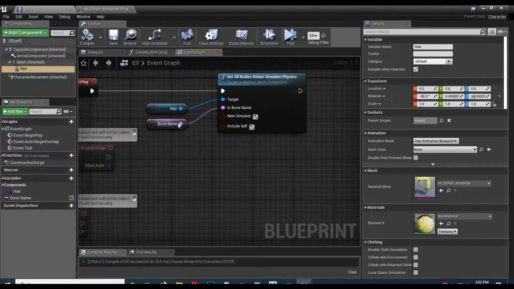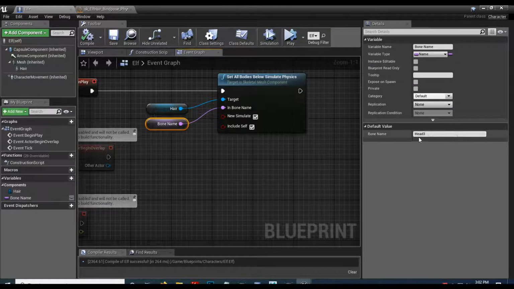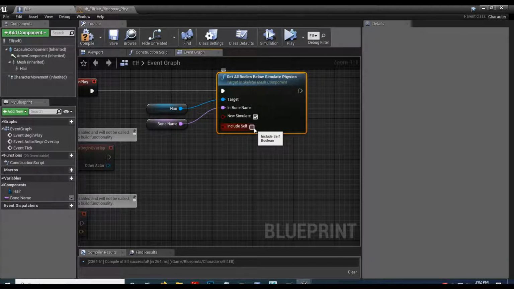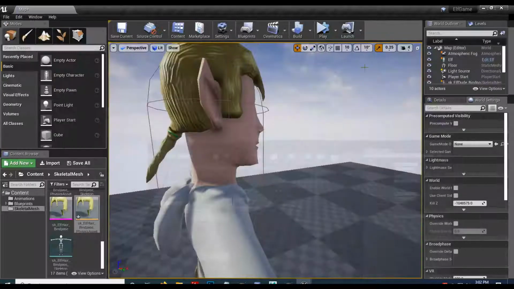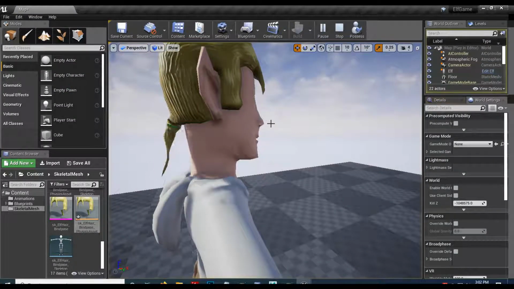Okay, so we have this set for hair 3. So it's actually going to include this bone in its physics. So let's go ahead and not include self. Conversely, you could change the bone name. So instead of it being the top bone in the hair chain, it could be the first one in the ponytail. So like ponytail 1, you could tell it to do this as well. And that should let it simulate, get the hair to move.